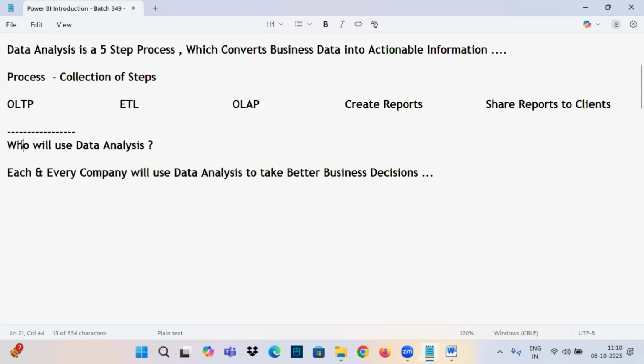Let me elaborate this point. You are telling each and every company needs to do data analysis and decisions. What is this? Let me elaborate. Take any company. Let me write some company names, random company names.